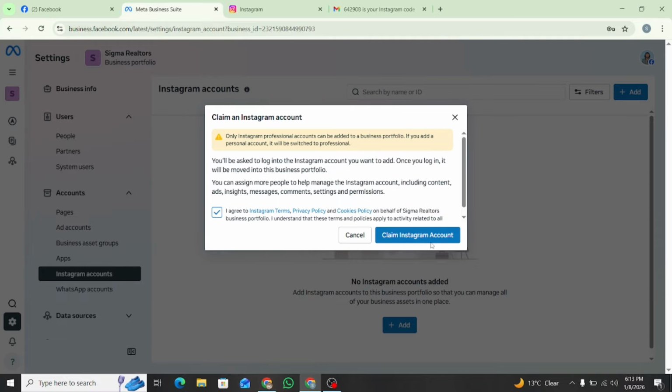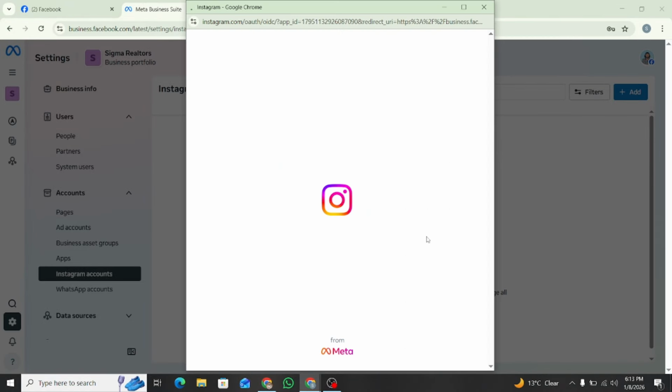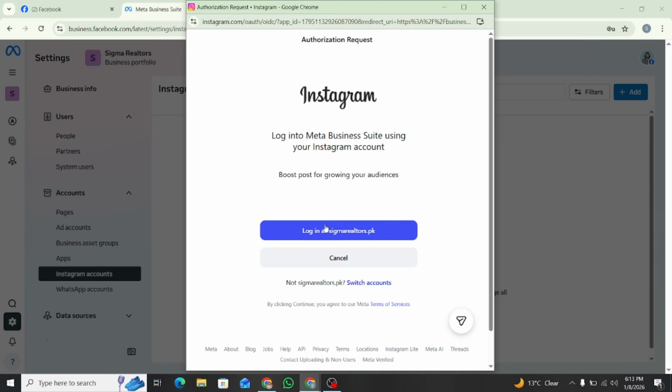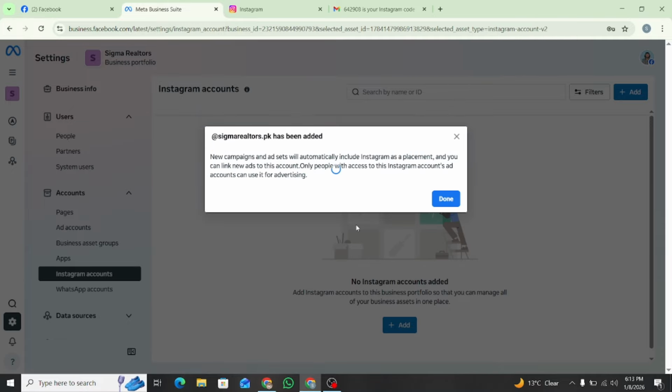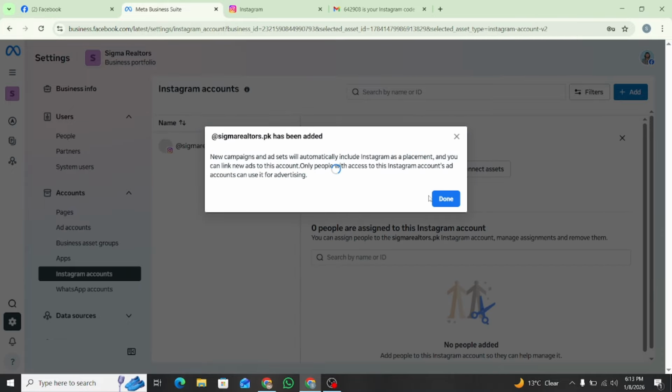I'll say agree, click on claim Instagram account. It will suggest me to log in as sigmarealtors.pk. It's loading and will take some time, so you have to wait and follow these steps as I do. So now you can see our Instagram account is added. I will click on done.